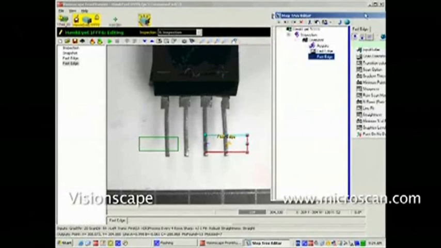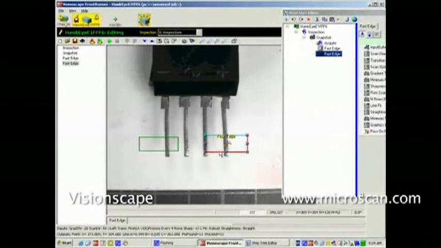Check the tool by clicking on it. Yep, that is as desired. Okay, so we have located the two features we're interested in. Now we need to make a measurement of the distance between them.